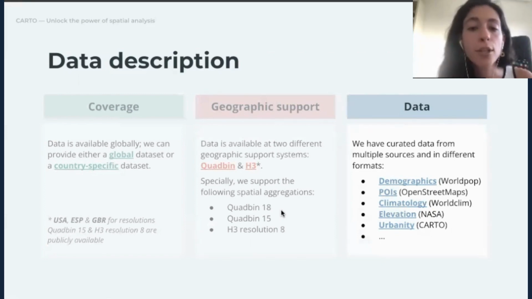We also have points of interest data that comes from OpenStreetMap. Basically, what we are doing here is counting the amount of POIs of specific categories that we have for each of the cells. We have different categories. For example, we have retail POIs, transportation POIs, tourism POIs, food and drink POIs, and a few more categories that are very, very interesting for many different projects.